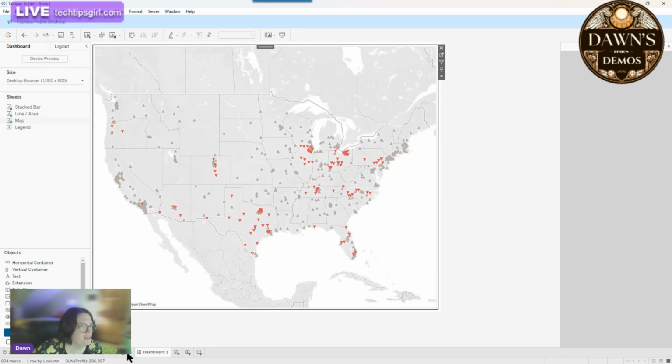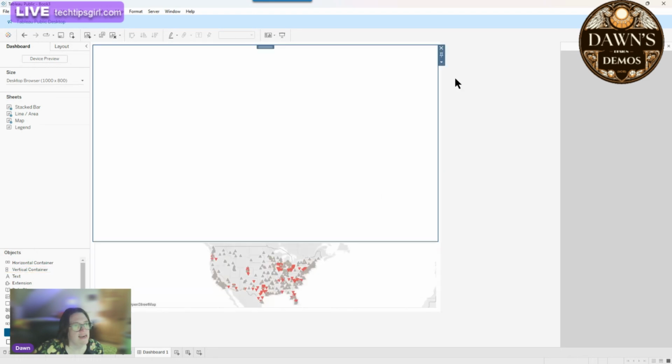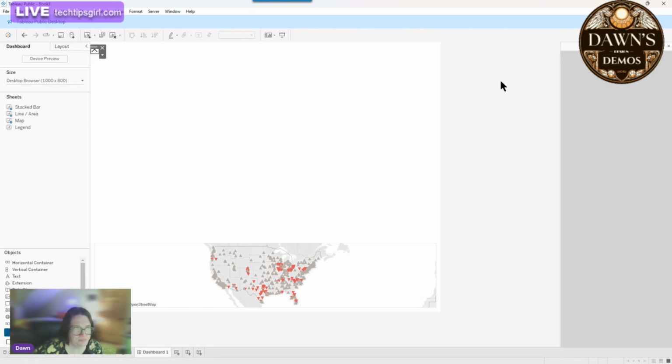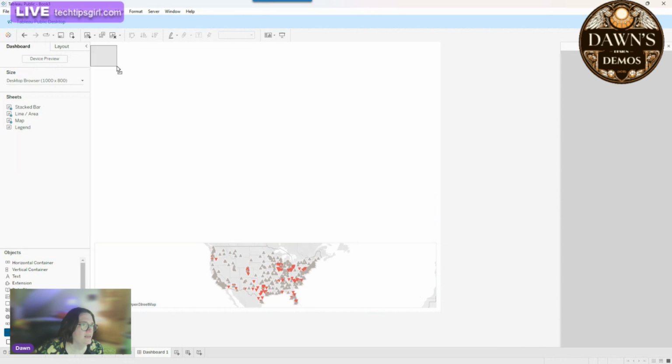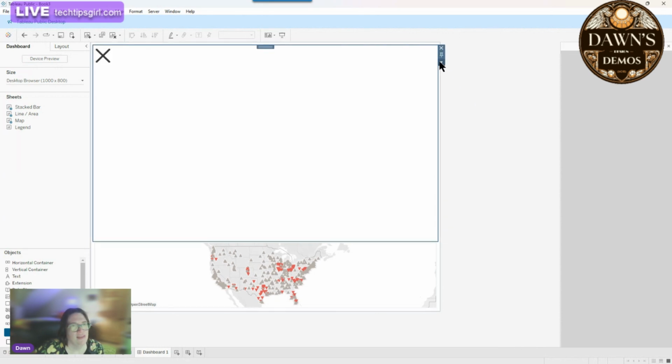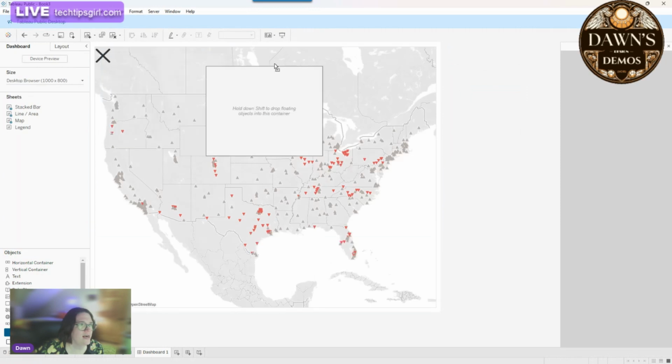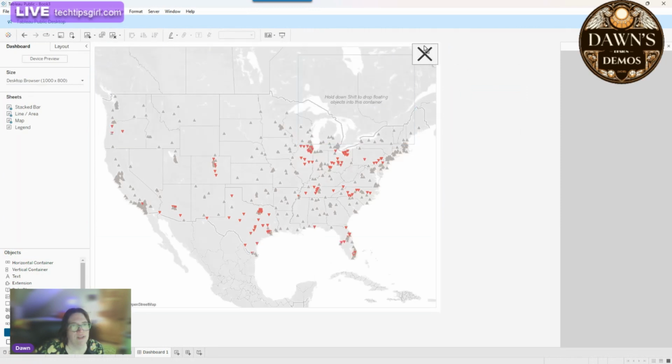Now I want to add another container to put our legend into a floating container. So I'm going to drag a vertical container onto the canvas. I'm going to click the down arrow on this new container and select Add Show Hide button. And then we can see, oh, got a little button here. I'm going to expand it out a little bit. Then I'm going to click on this container and make it floating. So we get our little options here.